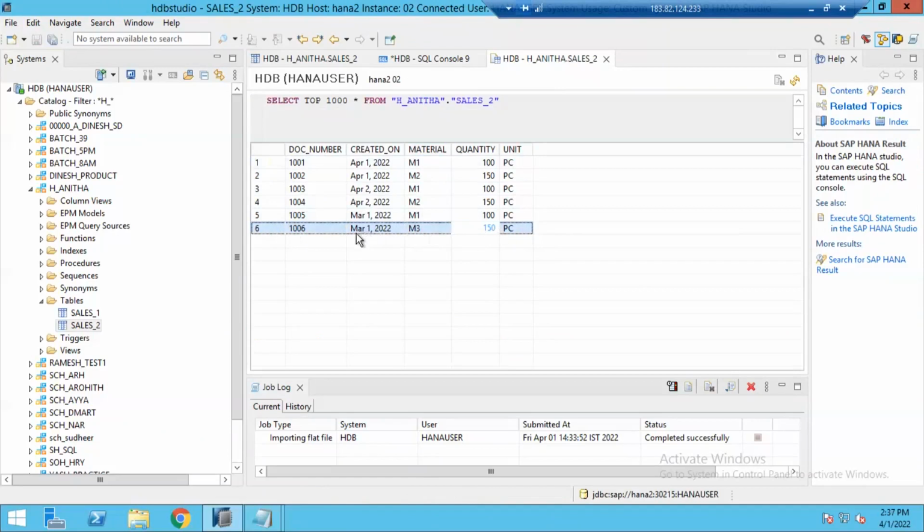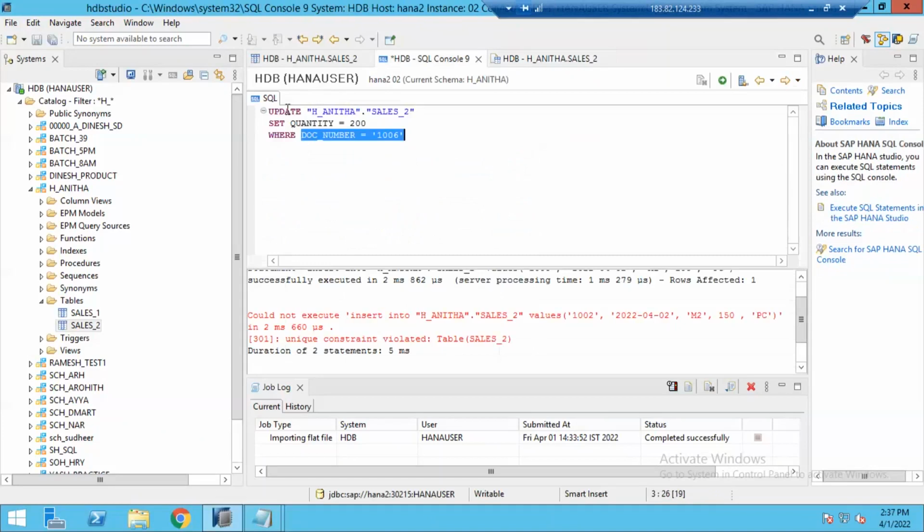If I am passing where created on is equal to March 1st, then what happens? With March 1st, I have two records. My system will update both the records, because wherever the where condition is satisfied, it will update all those records. So it is very important, when you are writing the update command, to make sure the where condition you pass is correct. It must make your record unique, or else all the data in the table for which the where condition is satisfied will be updated. Now 1006 makes my record unique.